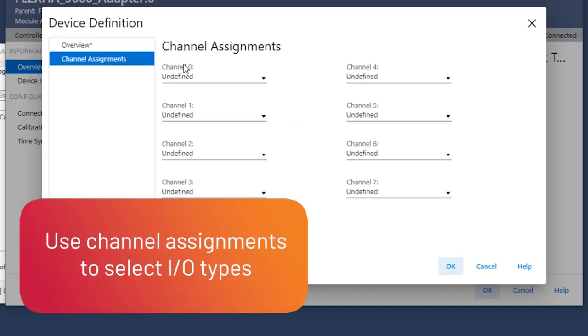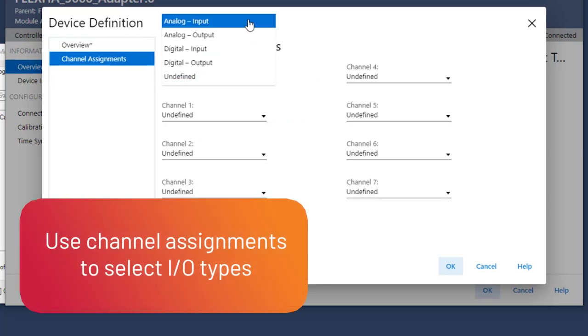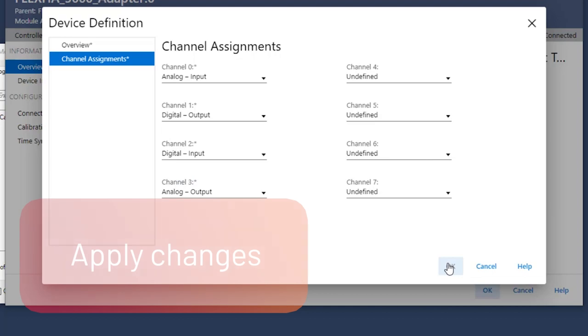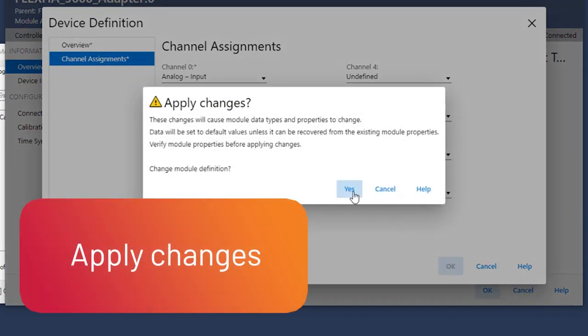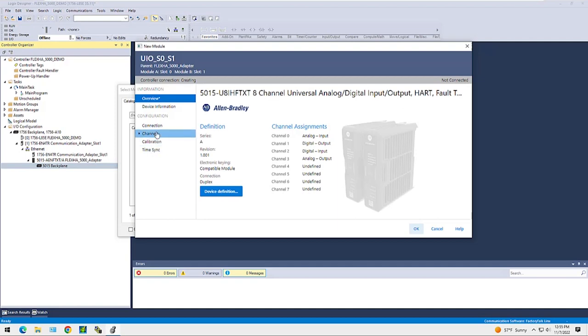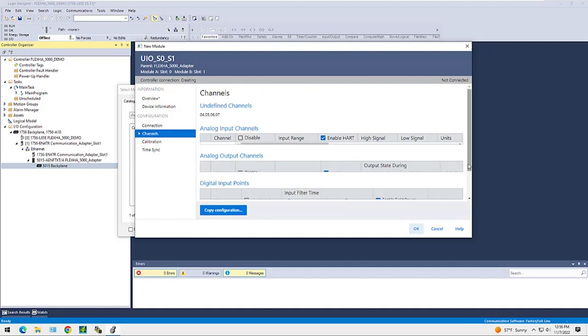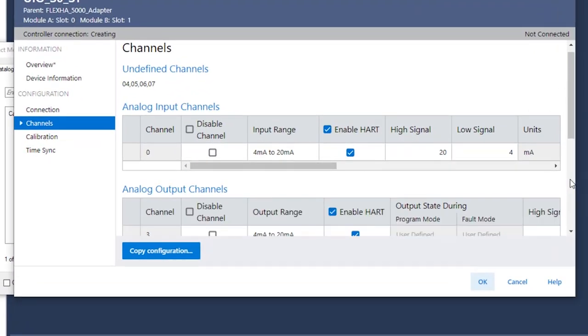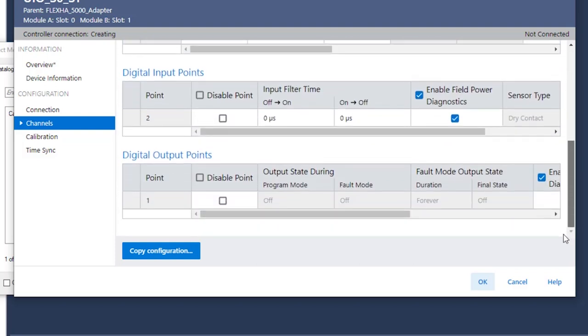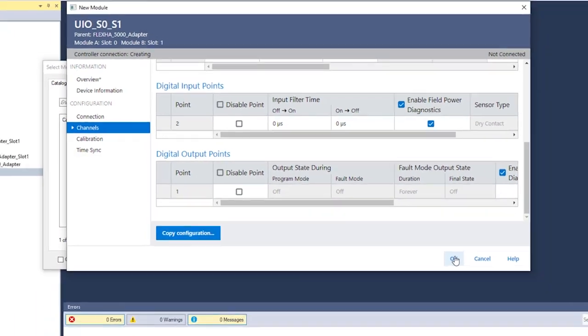Use the channel assignments to select the I/O type for each channel. Then apply your changes. The Channels tab summarizes your channel usage and provides easy configuration capabilities.